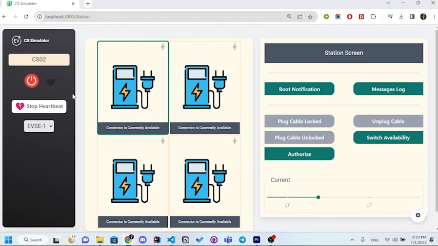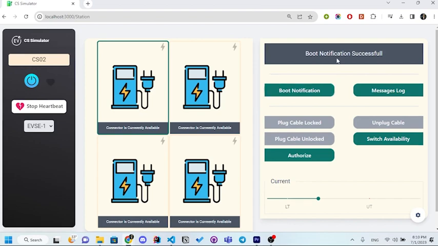Now, we'll explore the use case of booting a charging station. Let's walk through the scenario. Step 1. The charging station powers up and opens a connection with the CSMS. Step 2. The charging station sends a boot notification request to the CSMS.